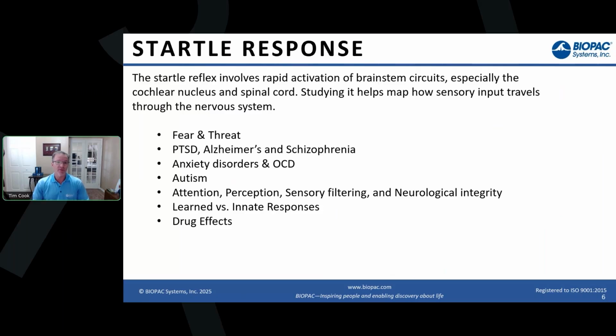The Startle reflex involves a rapid activation of the brainstem circuits, especially the cochlear nucleus and the spinal cord. Although it's a relatively simple thing, as you'll see, it's a very simple hardware setup, and it's actually a quite simple subject setup as well. It's one of those deceptively simple paradigms that really does open up a window into the brain's ability to filter and prioritize sensory input.